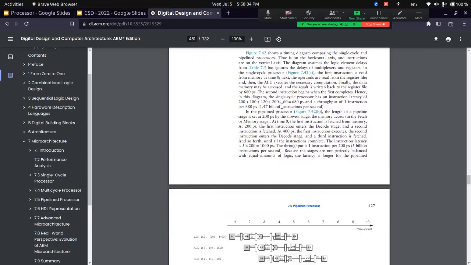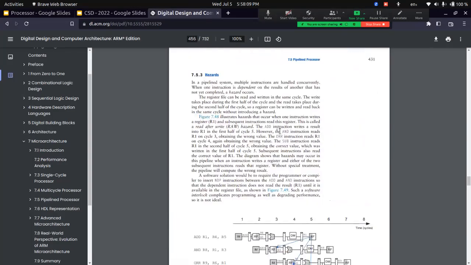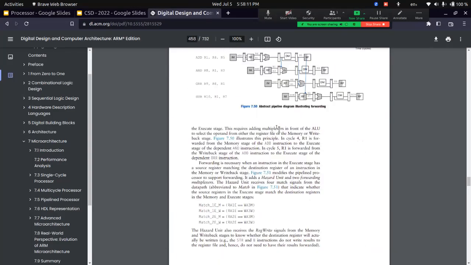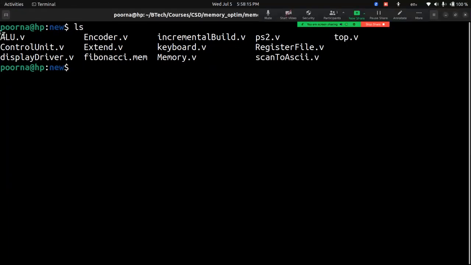So again, the pipeline processor is also here. You can use this. So the hazards, I think you should be able to do this. Let me just show. So this is the code. There is ALU, encoder, the encoder is for keyboard, incremental build. This is the top module. And the register file.